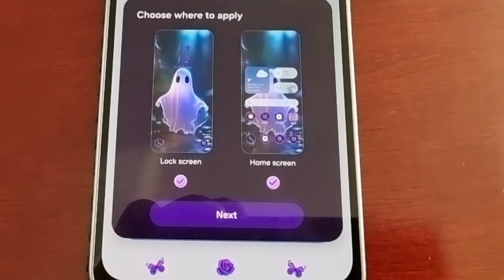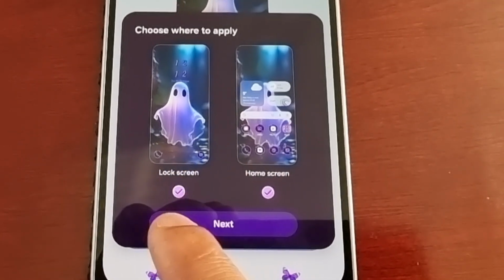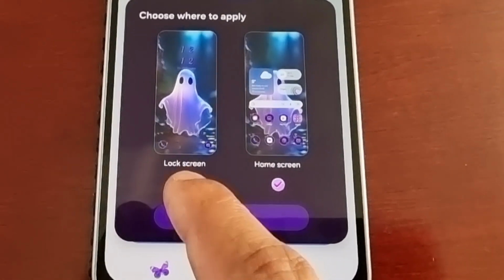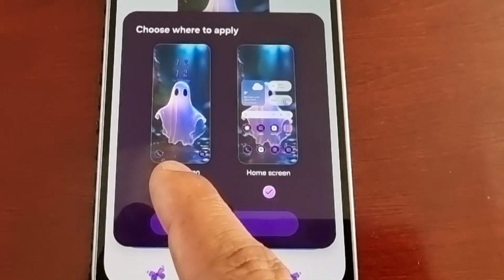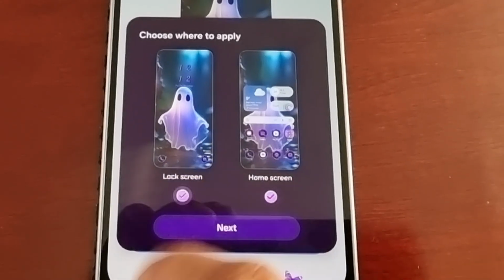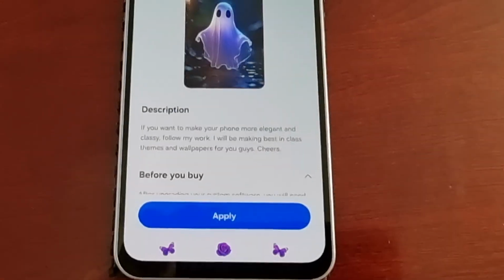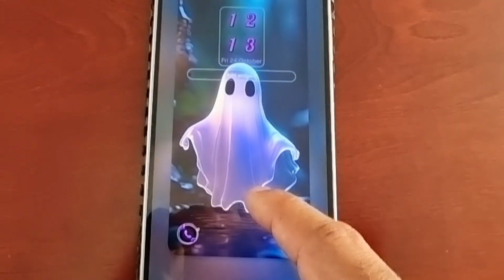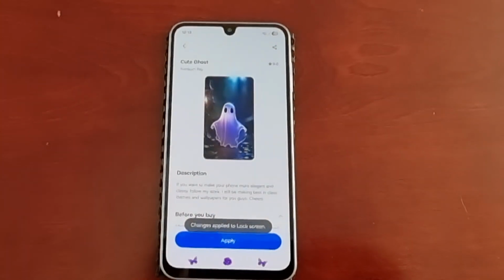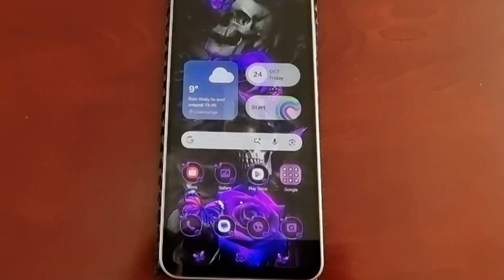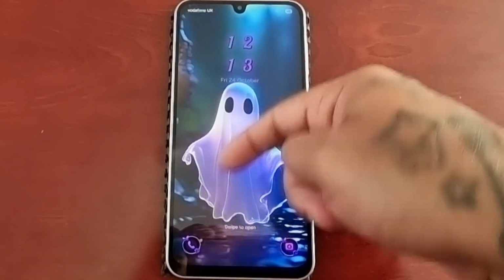And you get the option to apply it to the lock screen or the home screen. So if you want it to just be applied to the home screen, you would uncheck the lock screen box, and vice versa. If you want it to just be applied to the lock screen, you would tick the lock screen box and uncheck the home screen box, and then hit next, and then apply. Hit done. So now it should have been applied to the lock screen. So there it is.